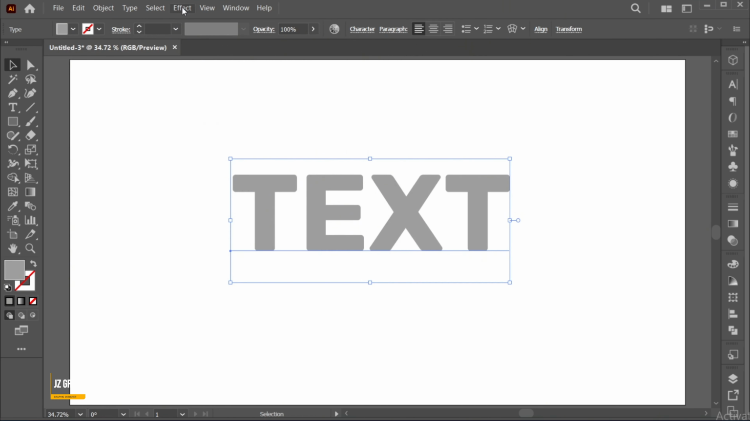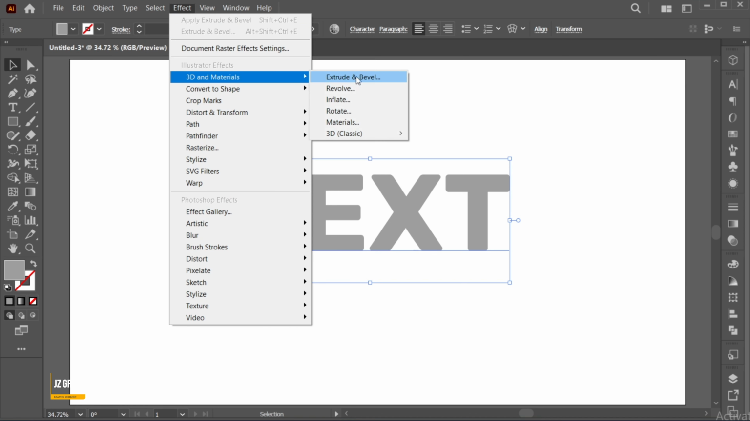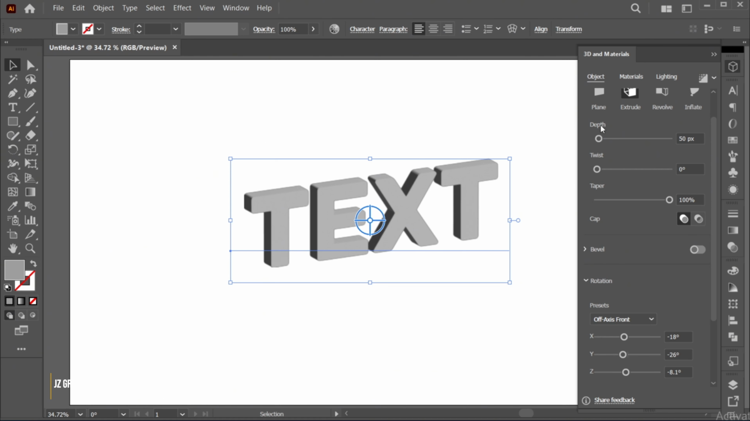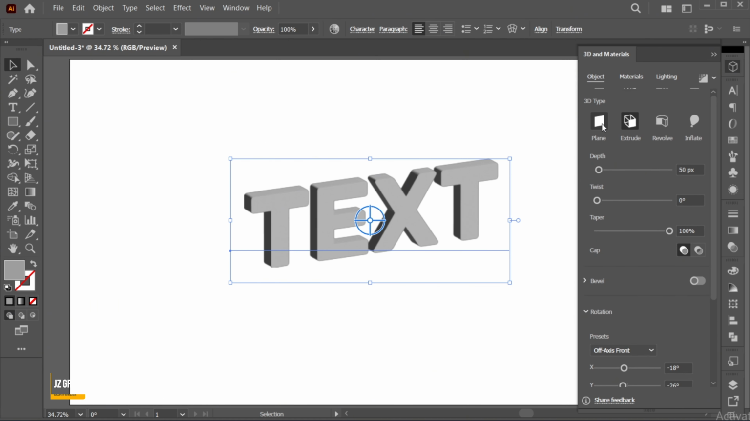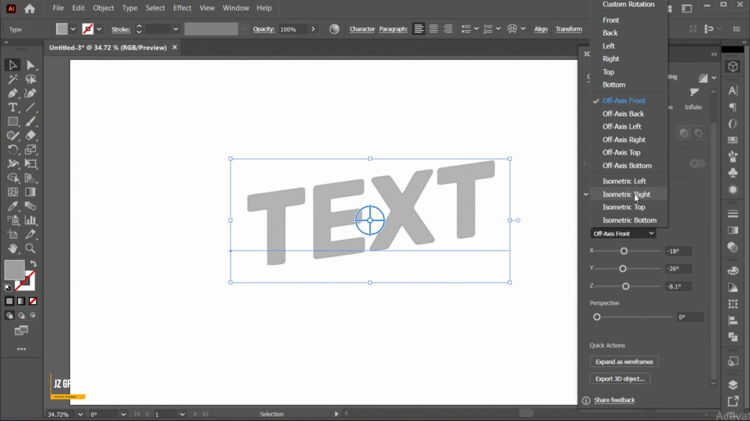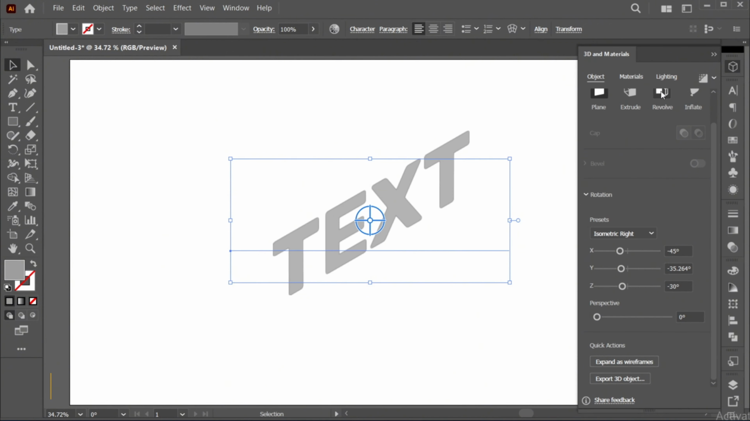Now, go to the Effect menu, 3D and Materials, then Extrude and Bevel. Click on the Plane section, and set the isometric right in the presets. Then click on Lighting.